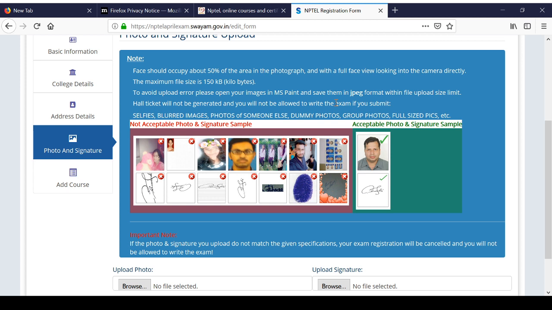So whenever you upload a photo in this form, please make sure that your face occupies 50% of the area in the photograph and it has a full face view looking directly into the camera. So you can see what is acceptable as a photo and a signature. It is given on the right hand side, the green color pane, and what is not acceptable is shown on the left hand side pane.